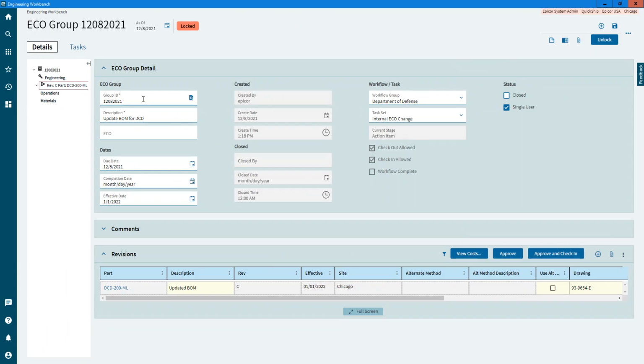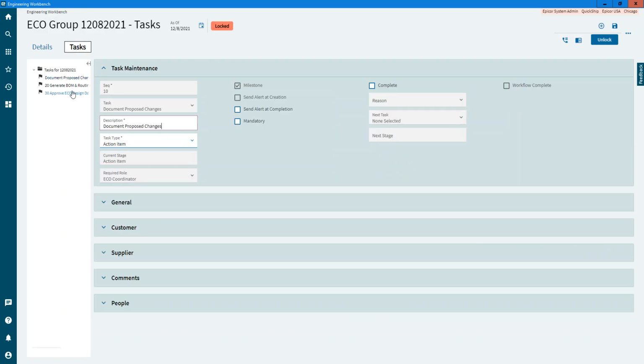We can see the details that we filled out for the ECO group. Here in the tasks, there's some tasks being fired up in the background to your team, either concurrently or sequentially, depending on how you set them up. Maybe we need to document the changes. We need to generate a bill of materials and routing, get an approval.